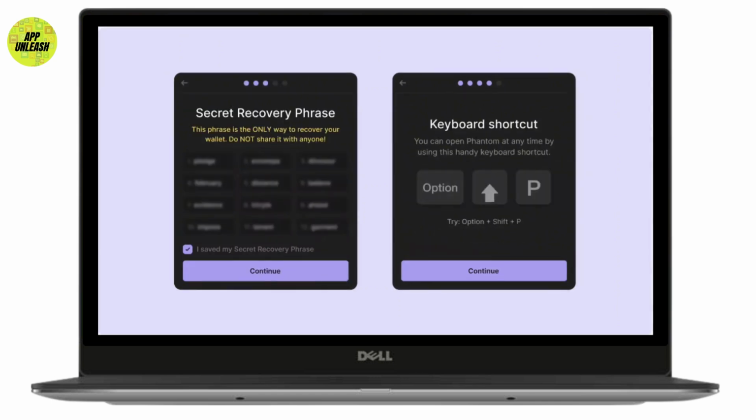Now, set up two-factor authentication (2FA) for added security. Consider exporting your private key for advanced users.